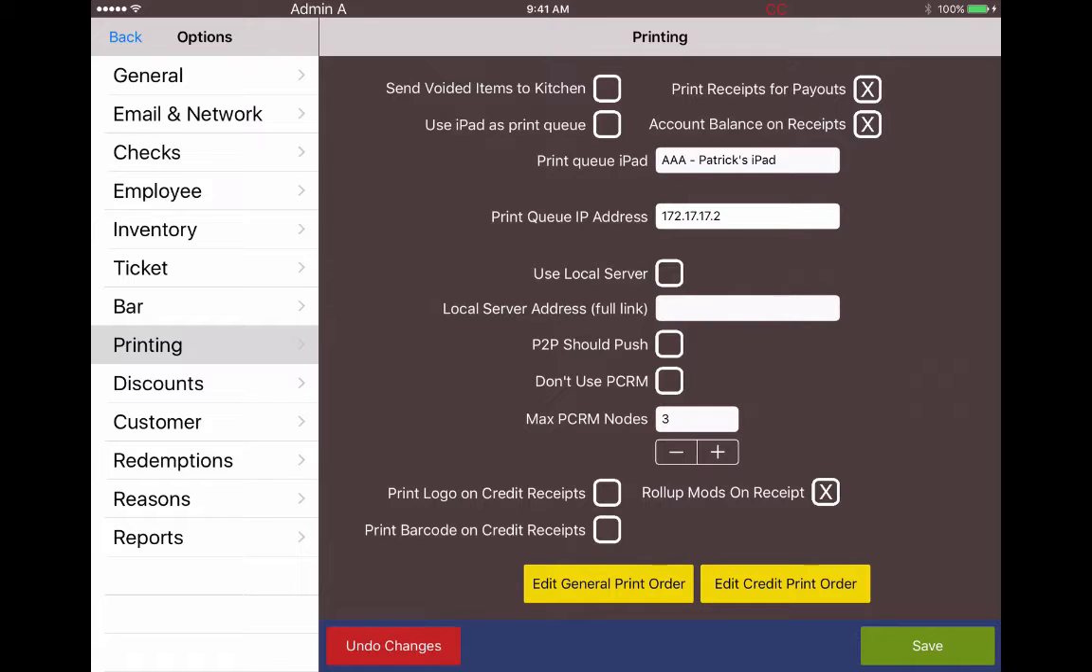And at the bottom of the screen we have the roll-up mods on receipt. That means if you have several items that are modded heavily, it will not show up on the receipt, saving paper space. And also we can select to print our logo on credit receipts and print a barcode on credit receipts. And in the next video, I'll pick up with how to select your print order.